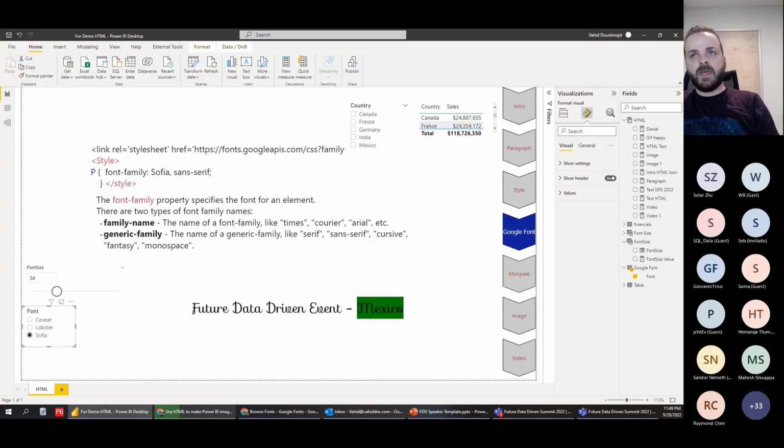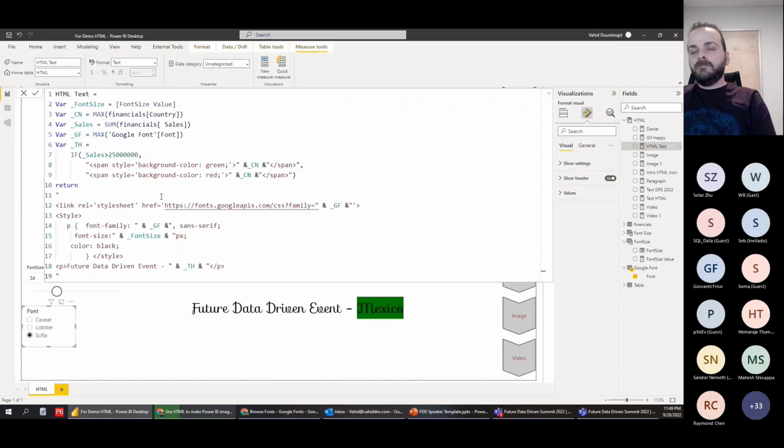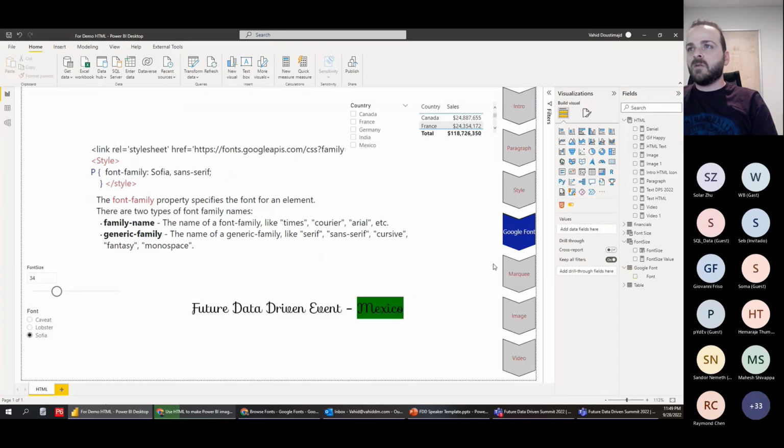You can find the name of them, add it to the table, create a table, and then create a slicer and assign the output of that slicer to your HTML text code. Okay, so that's a Google font.